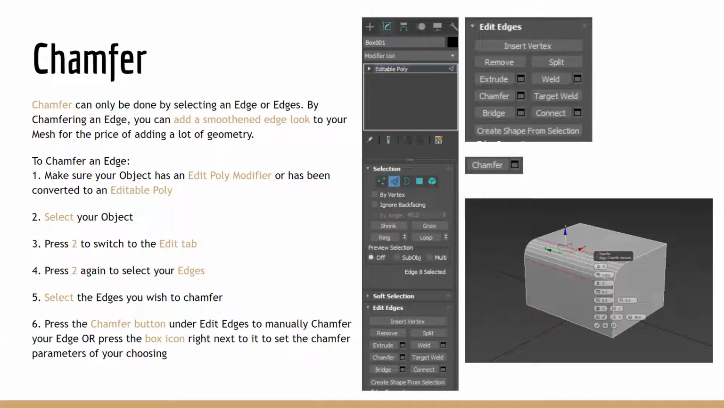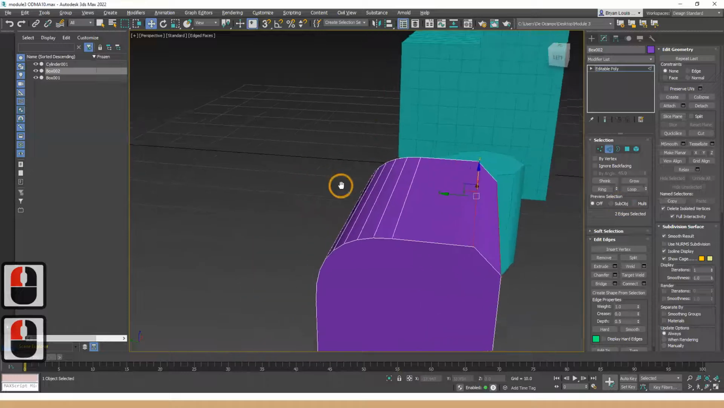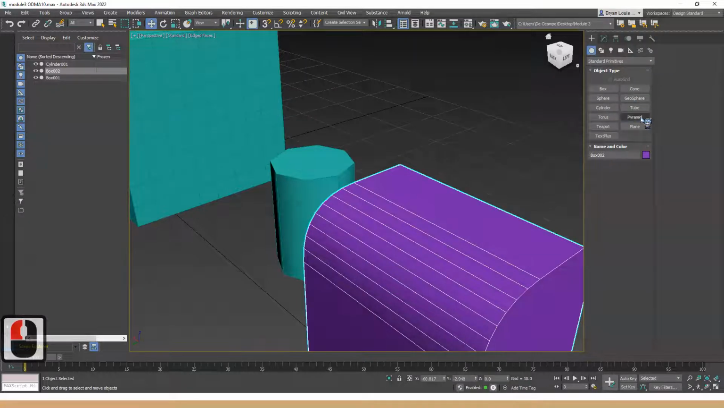No questions? What if you chamfer yung triangular shape? Yes, pwede naman. Basta it's an edge, no? So, let's gawin natin to sa 3ds Max. Kuha tayo ng, let's make a, saan ba yun? Pyramid.